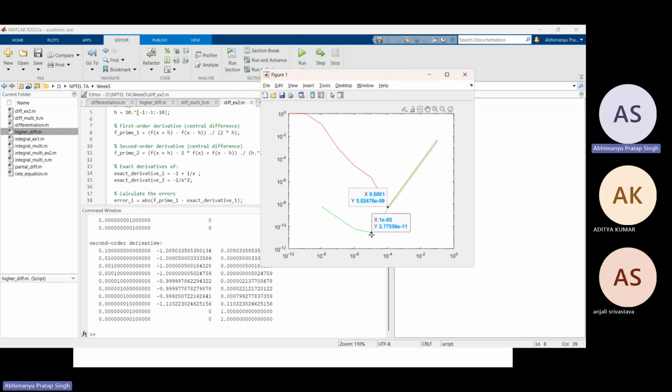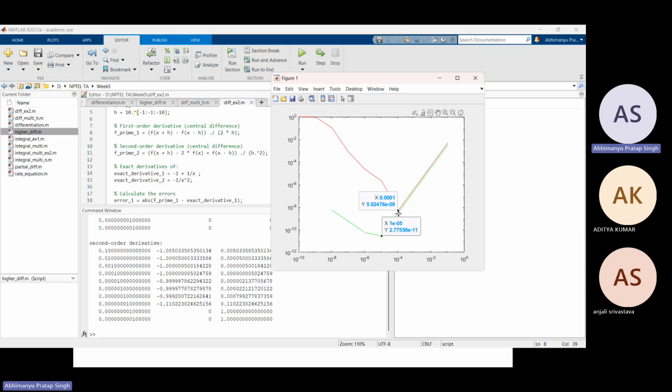Yeah. So even though both the functions are of order h square only, the second order derivative, the error again starts to increase for a lower value of h than for the first order derivative. For the first order derivative it goes up to like 10 to the power minus 5. For this it starts to increase from 10 to the power minus 4 only. So this will vary from function to function, but eventually the pattern remains the same.